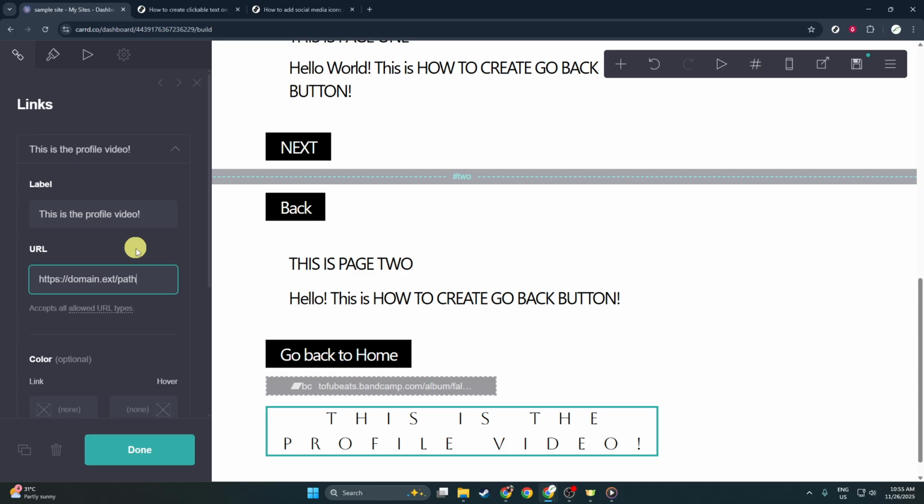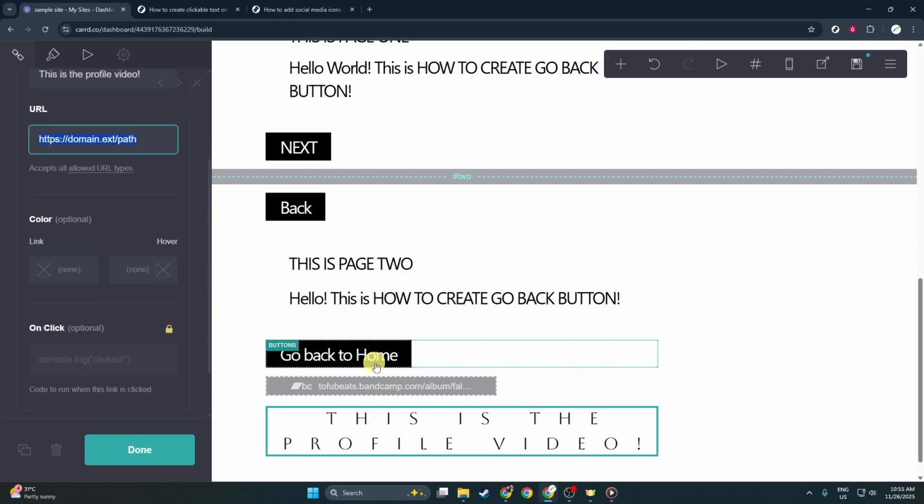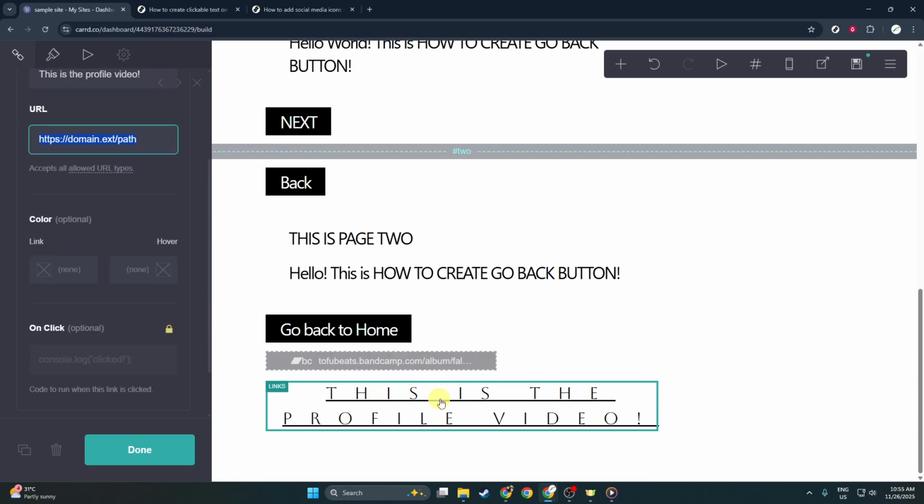Next, move to the URL field and paste the address you want the clickable text to open. Be sure to include the full URL, starting with HTTPS to avoid broken links. If you're linking to another page on your card site, paste that page's full link as well. A quick tip: copy the URL directly from your browser to avoid typos, and double check that there aren't any extra spaces before or after the link.